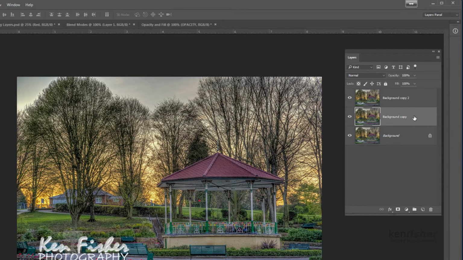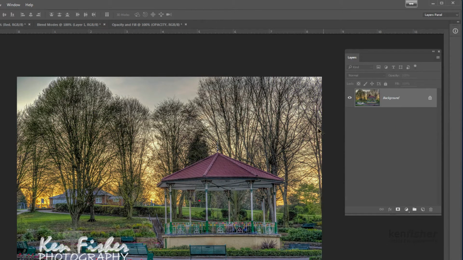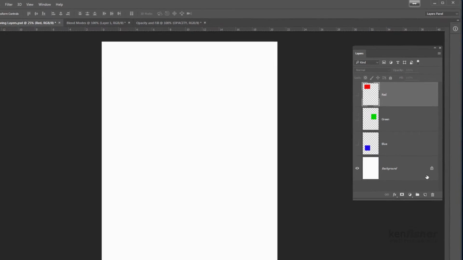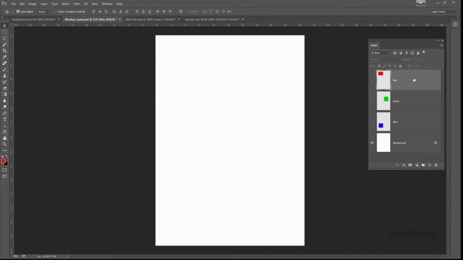And then if I decide I've done with these, I can click and drag and drop them in the bin. Okay, let's go up and select another image. Here we've got an image that's got 4 layers in it. We've got a background layer which is locked, and we've got 3 other layers.